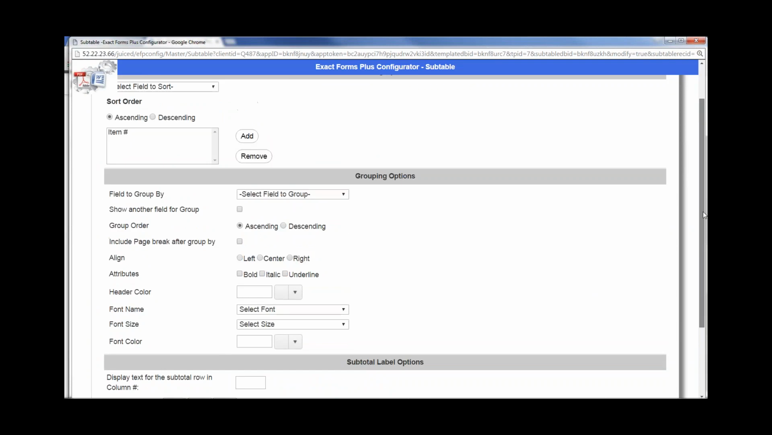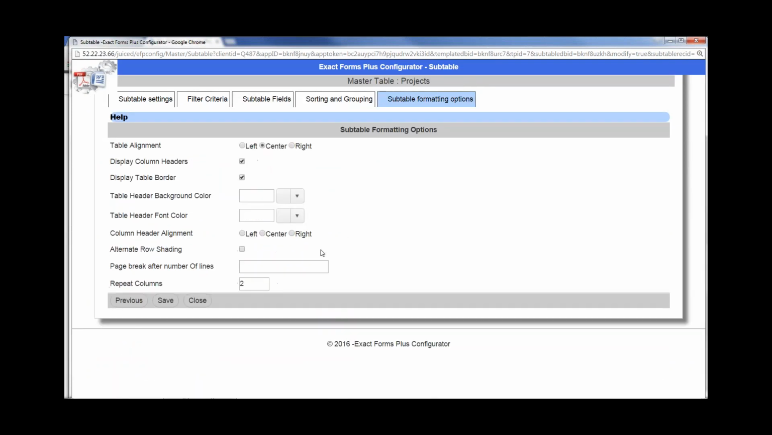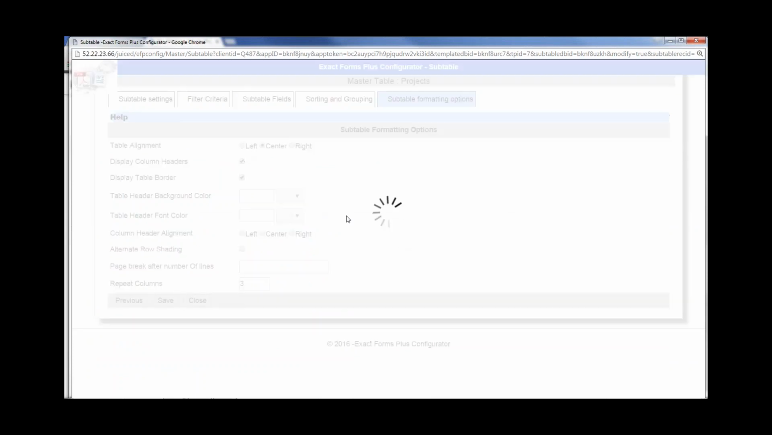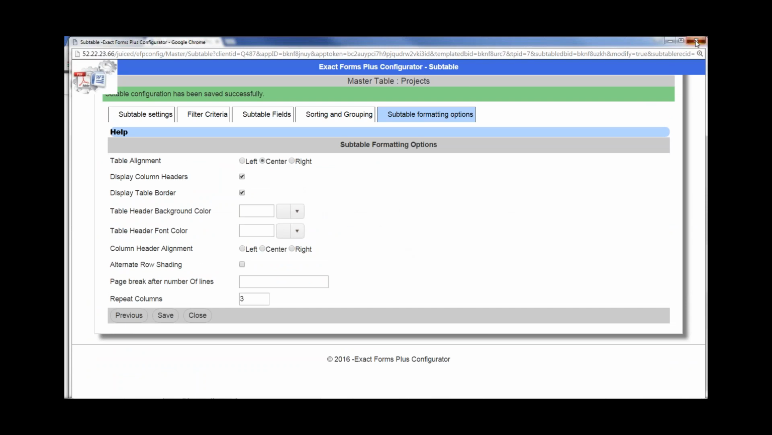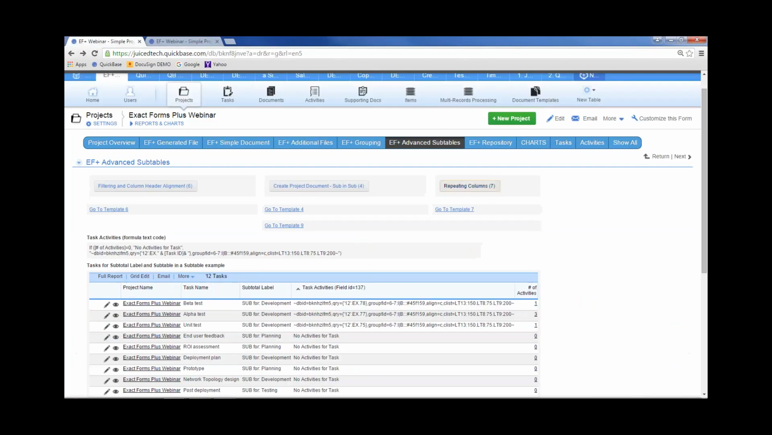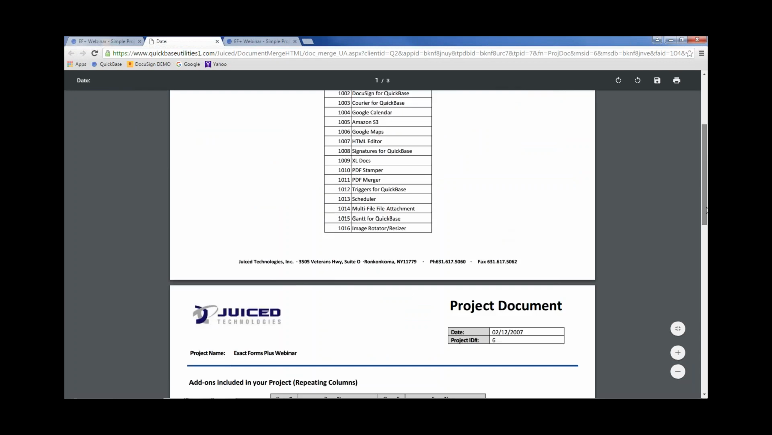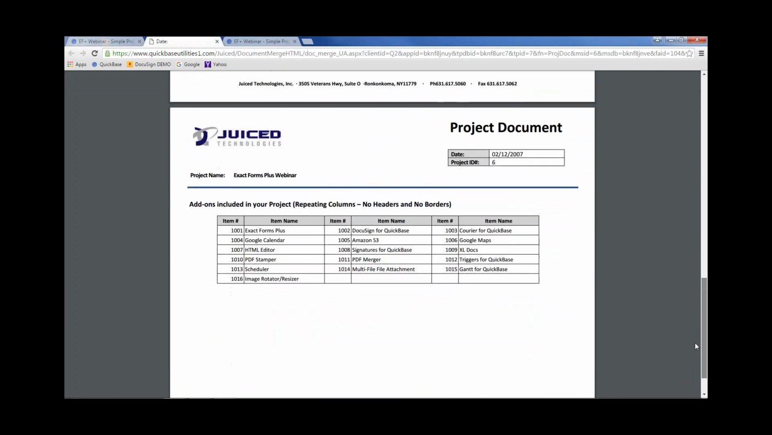For repeats, I'm going into my subtable formatting options. Down below, I have my configuration set up, but I want to repeat it twice. That's what this one is doing. If I want to repeat it a third time, and you can repeat up to 10 times, that's the max. So let's say we wanted to repeat it 3 times. I wanted 3 columns here. That's all I have to do, and I hit save. Now when I regenerate that document, the third page should have 3 columns. First page will have 1, second will have 2, and the third will have 3.